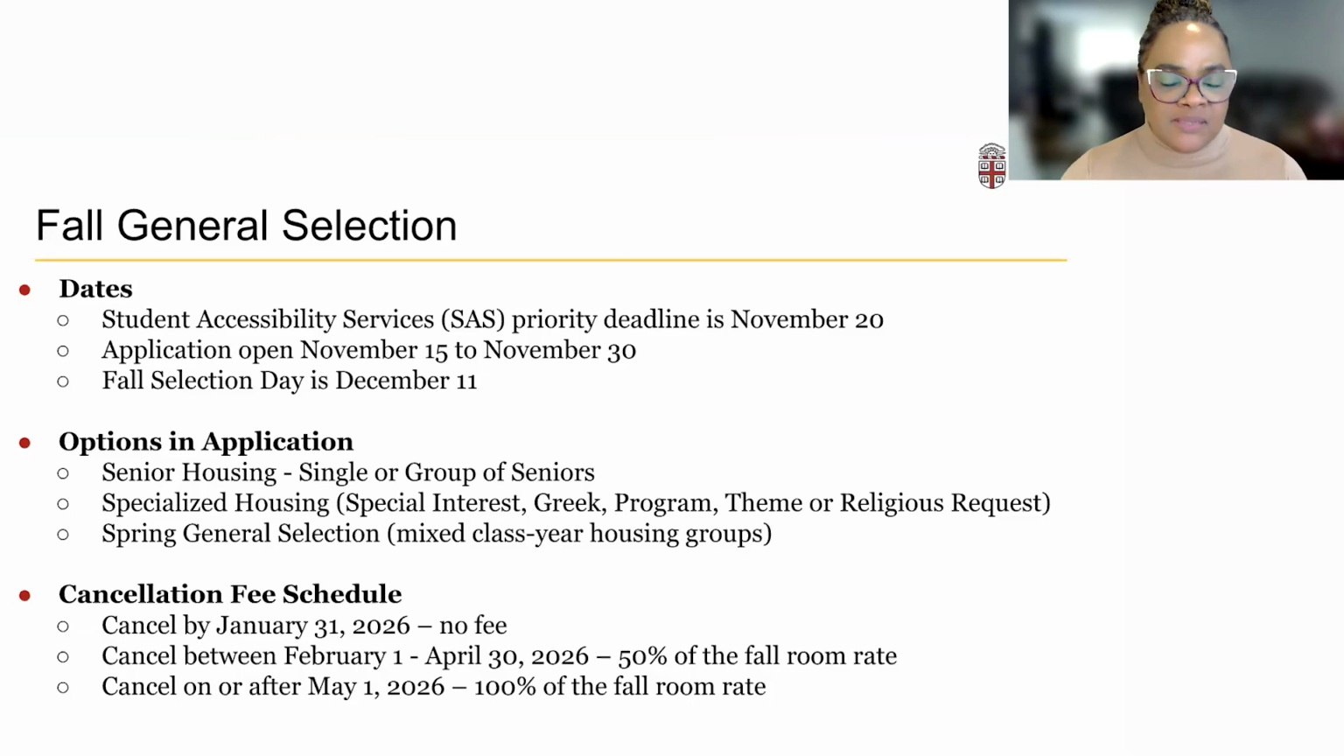When we think about the fall selection process, our rising seniors have three options to choose from. There's actually four, but three with the application. The first is to say that they're just going to live off campus, and by not completing the form is the indication that they have no interest in living on campus with us.